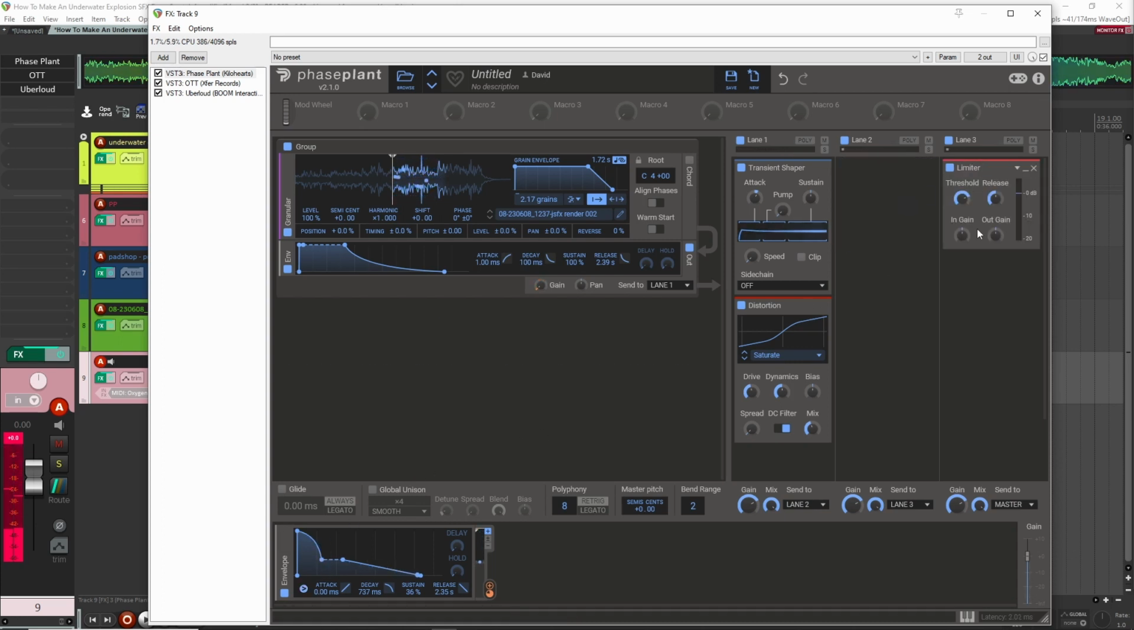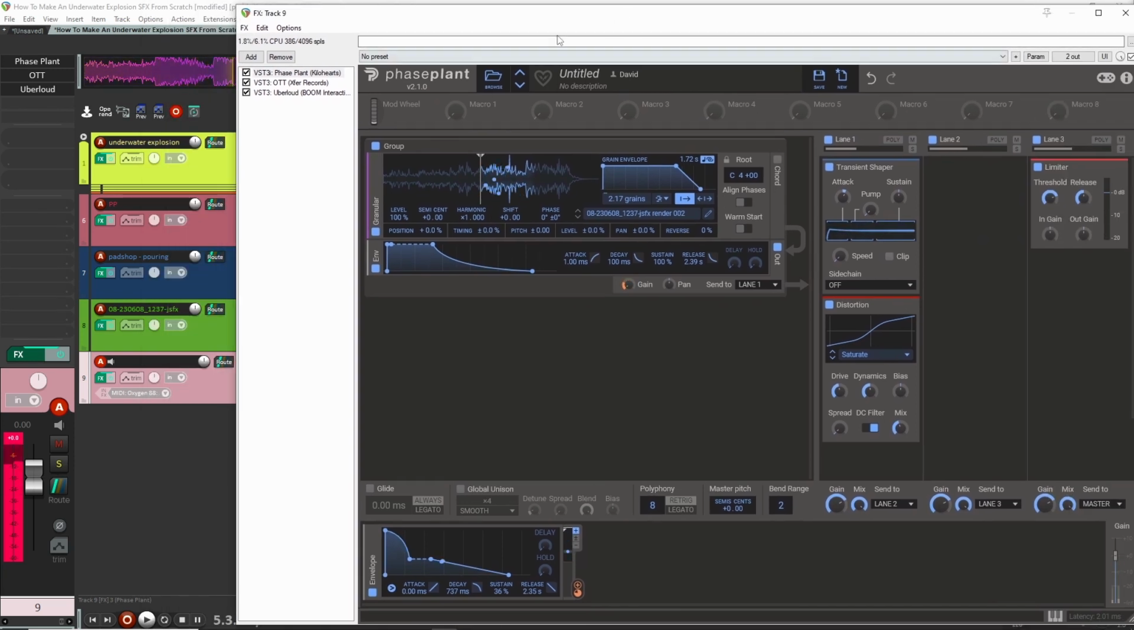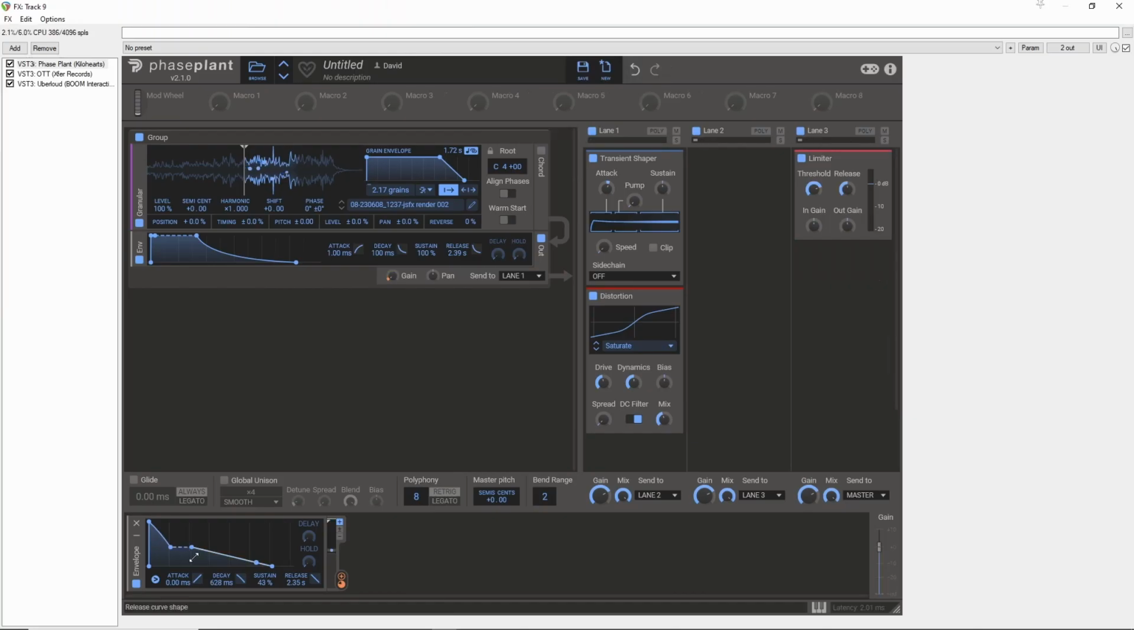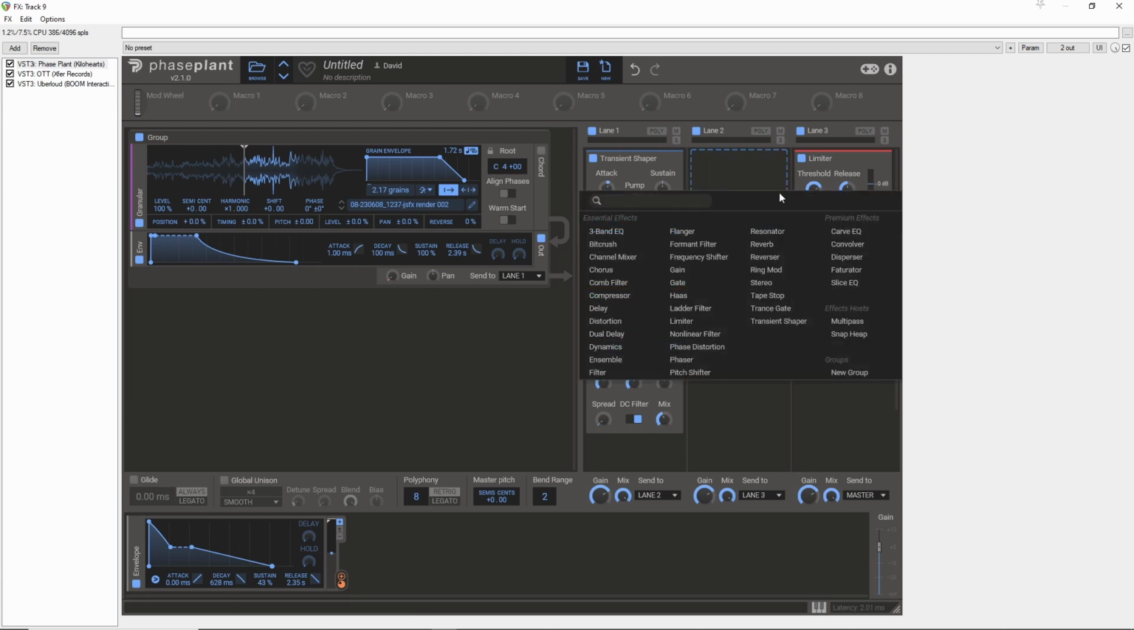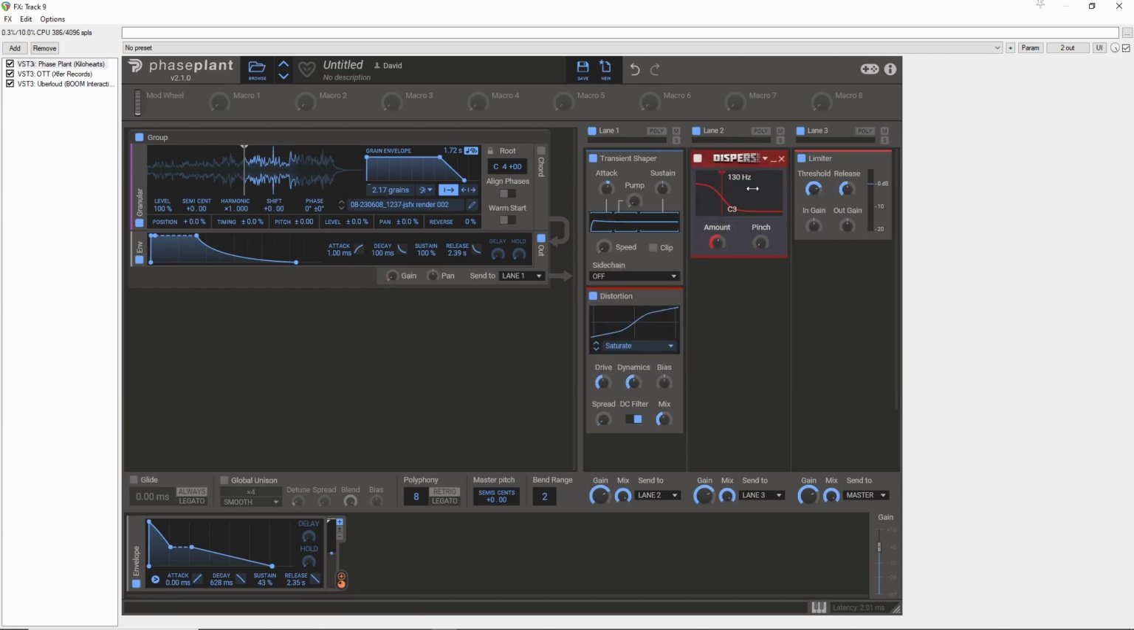All right, I'm also going to add a limiter here. All right, so this is already a lot better. So now I'm just going to add one final plugin here, and this is going to be disperser. This just is really nice to get that low end going.